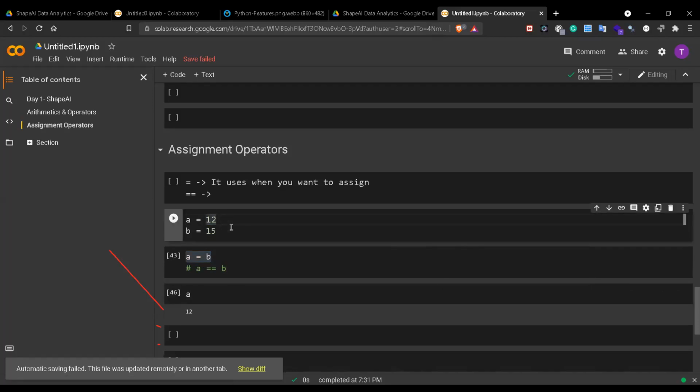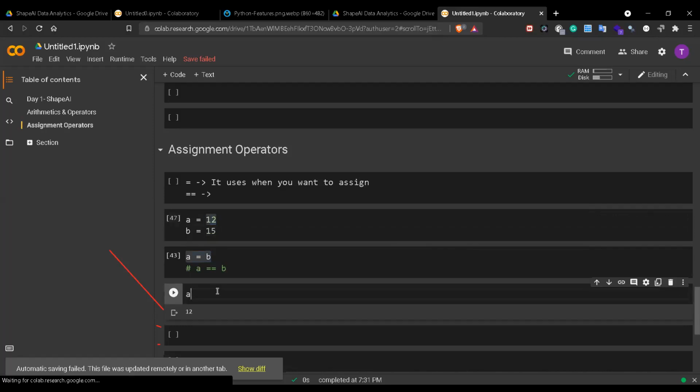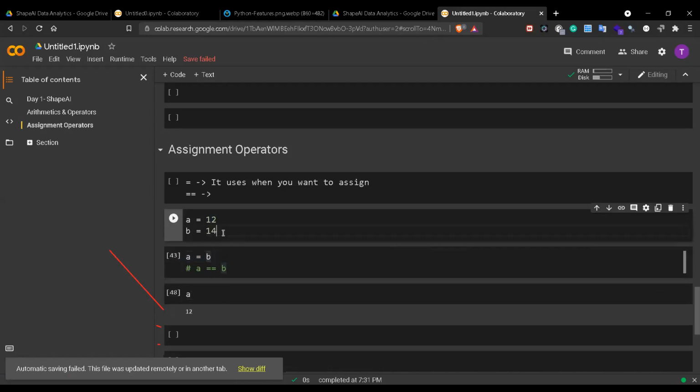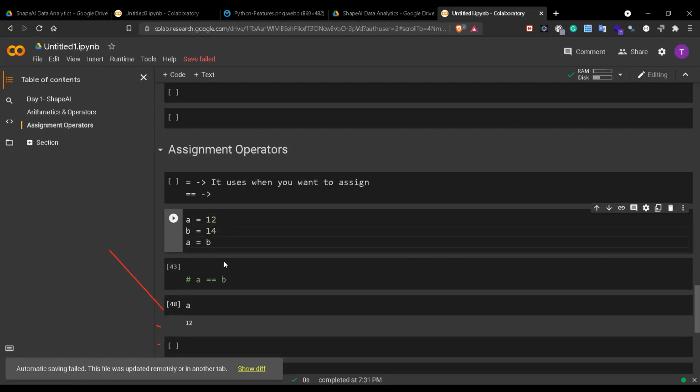Why not 14? Because I haven't run it. At first it was 12, and now it is printing 12 as well. If I had done it like this, A is equal to 14, and now I print the value of A, it is 14.